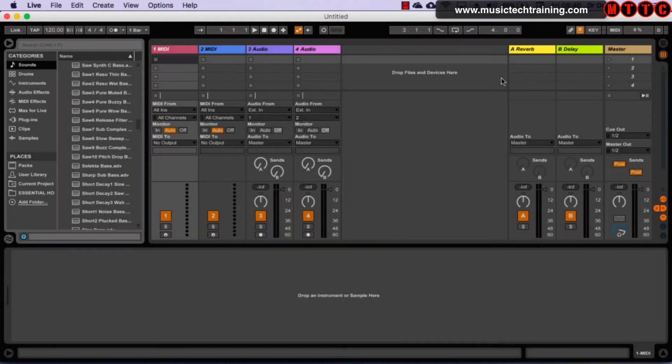Otherwise, let's get started. So what we're looking at here right now is my default layout or template for Ableton Live. Later on, I'll show you how to set and save your own templates with your own setups, but this is the standard one that comes with Ableton when you first create a new Live project. We start with 2 MIDI tracks, 2 audio tracks, 2 auxiliary tracks, and your master stereo track.